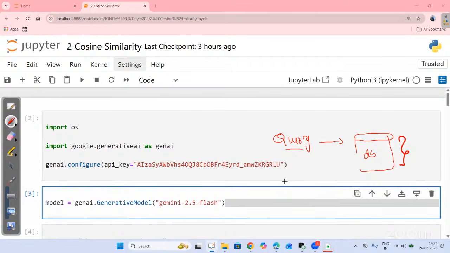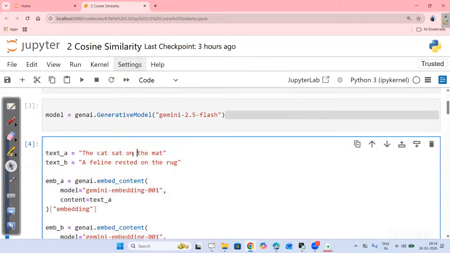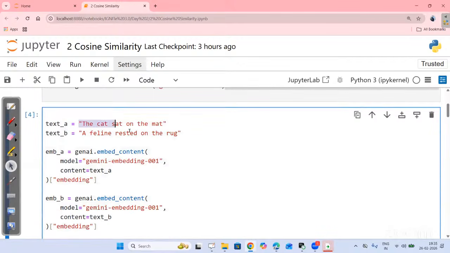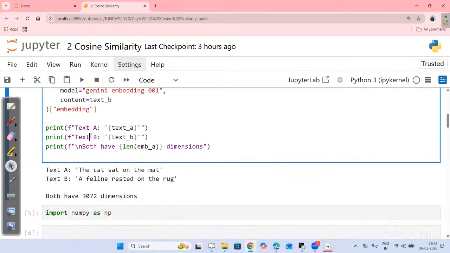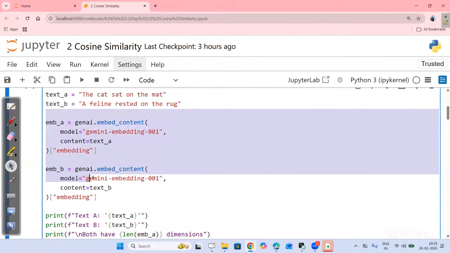So for that, we will be using distance metrics such as cosine similarity or Euclidean distance and so on. I will showcase these two in the class. Please listen. See here. I will be taking two sentences: the cat sat on the mat, and the villain rested on the nut. These are two different sentences. First of all, I am converting them into embeddings. I am not printing them, but both have 3072 dimensions.